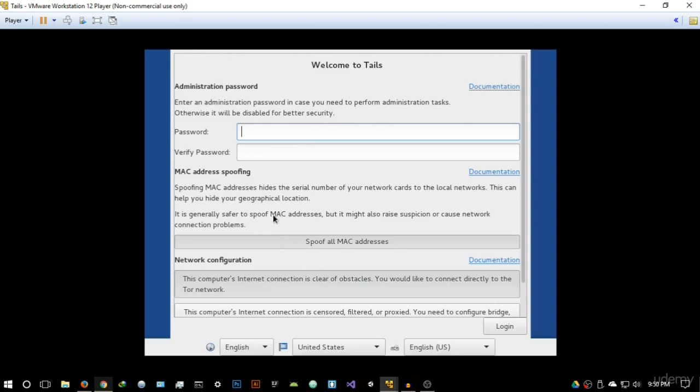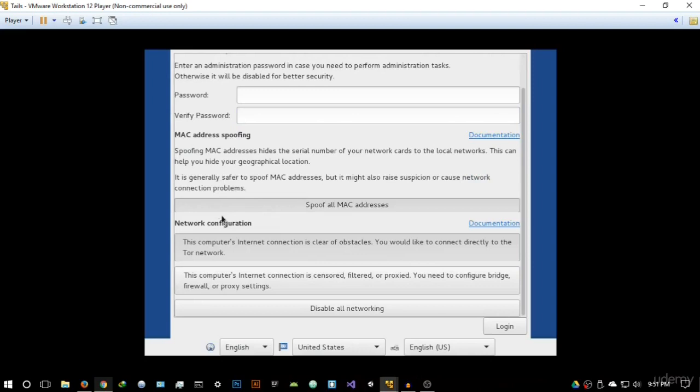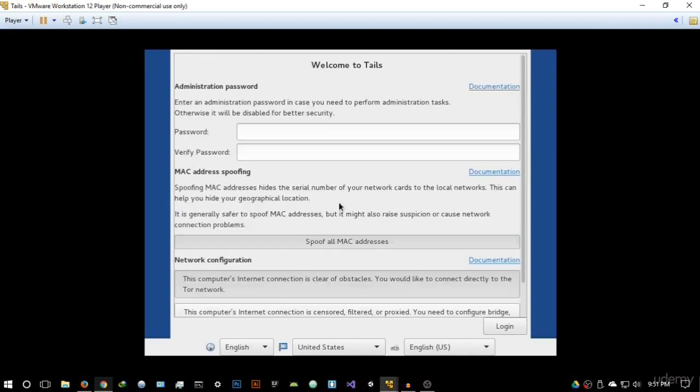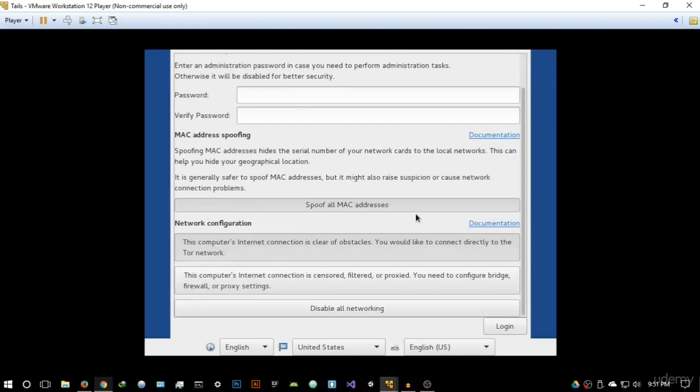Your MAC address spoofing is basically going to hide the serial number of your network cards and change them. This will help you in anonymity, and as it says here, it will help you hide your geographical location. Again, very important, make sure it's checked. It should be grayed, that means it's selected. You then want to scroll down onto your network configuration. Now, this is basically what we found earlier in the earlier videos with Tor. If you're not running through proxies, the first option is the best way to go. If you are running through proxies, you want to select the second one.